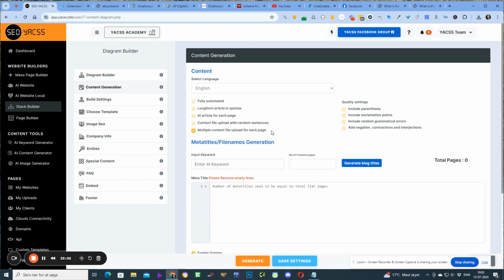We actually just recently included this option also, multiple content file upload for each page. And this is a request from several users to allow you to upload your own text files. Because again, if you're using schemawriter, because that's what people are using mostly, to generate unique articles, you can download the individual text files from schemawriter and just upload them to yacss here. So that's basically it.